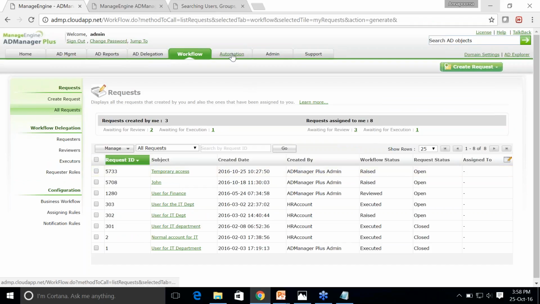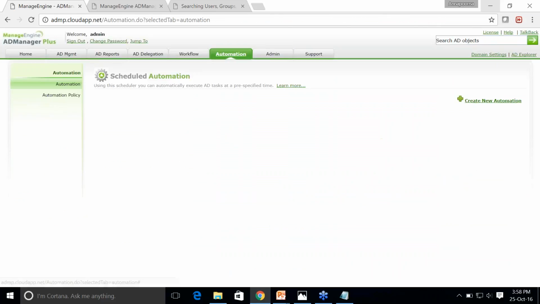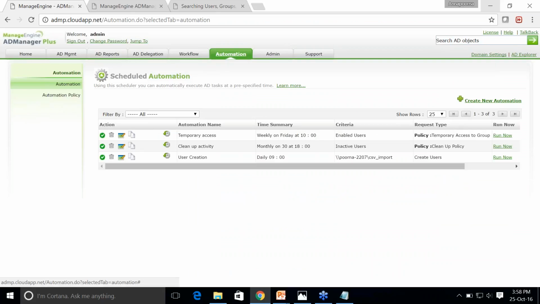Since I implemented business workflow over there, my automation task, the temporary access, has been raised as a request and it is waiting for the review option. You can either review it or you can even cancel it. So this is all for automation. This is all for how you can automate certain tasks that are repetitive or monotonous in your organization.